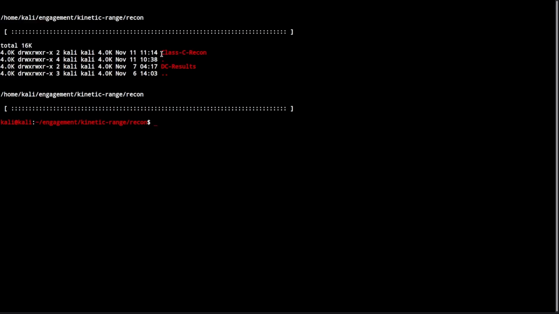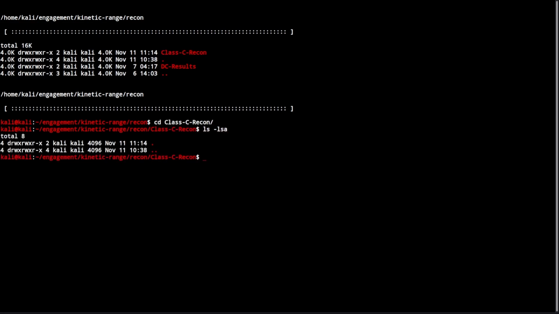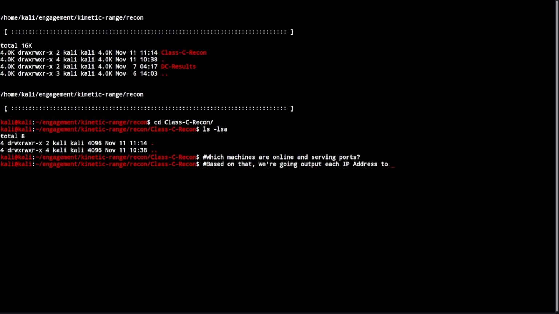So I've gone ahead and created a directory called Class C Recon. We're going to go into Class C Recon, and you'll see there's nothing in there. What we're going to do is just do a quick scan to discover which machines are online in the range. Step 1, which machines are online and serving ports. Step 2, based on that, we're going to output each IP address to its own specific file.